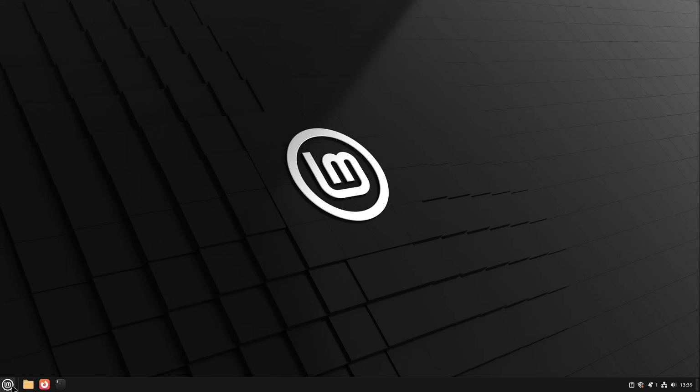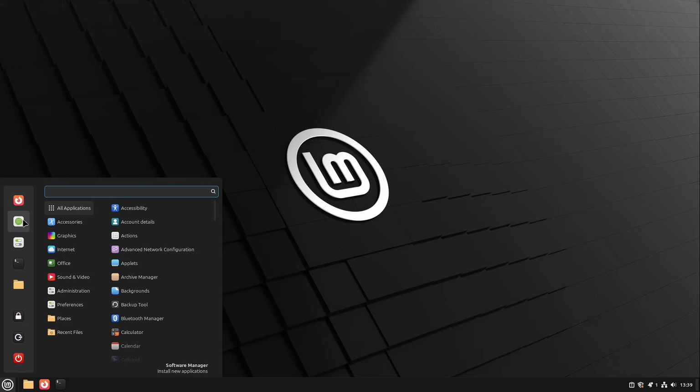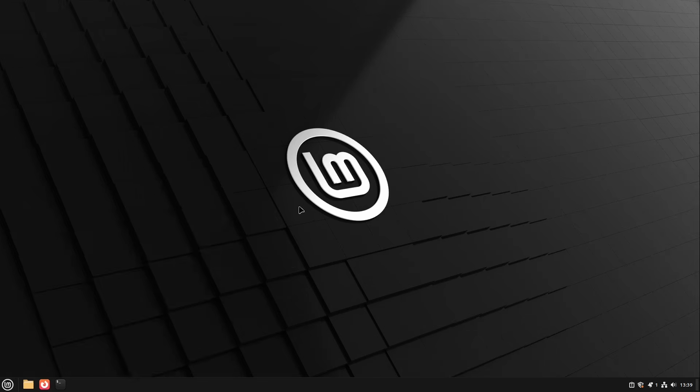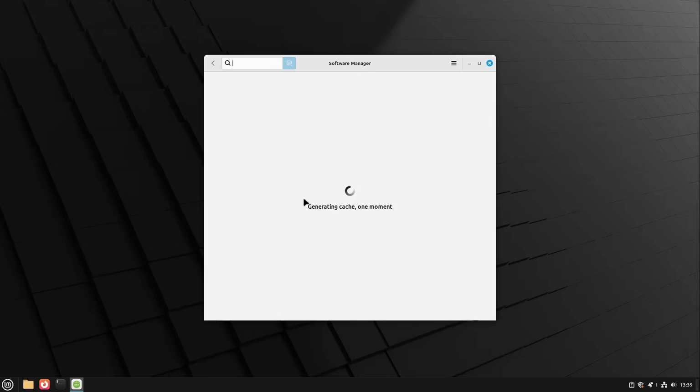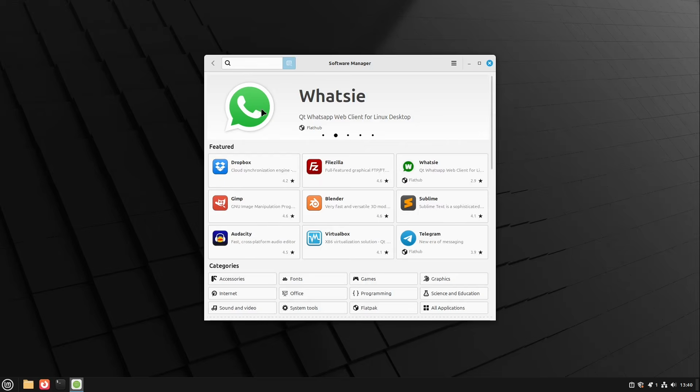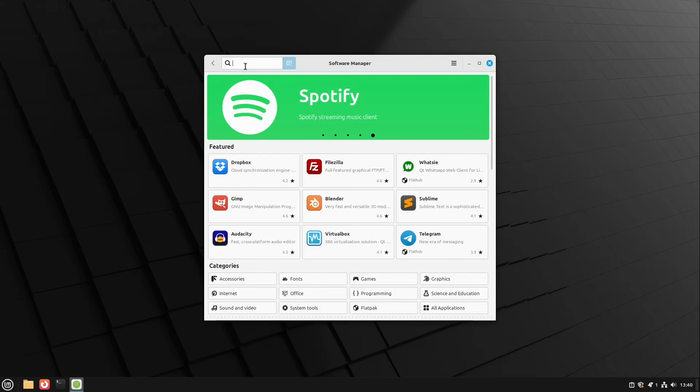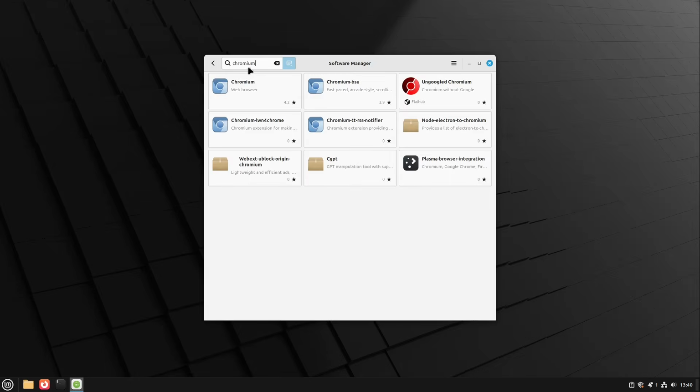At first, we make sure that we have a specific application installed. I open up the software manager, and here we are waiting one moment. It takes some time if we open it the very first time on our computer. Okay, after some time, this is finished. And here on the left top corner of the software manager, we can search for Chromium, just like this. And here we see the Chromium web browser.